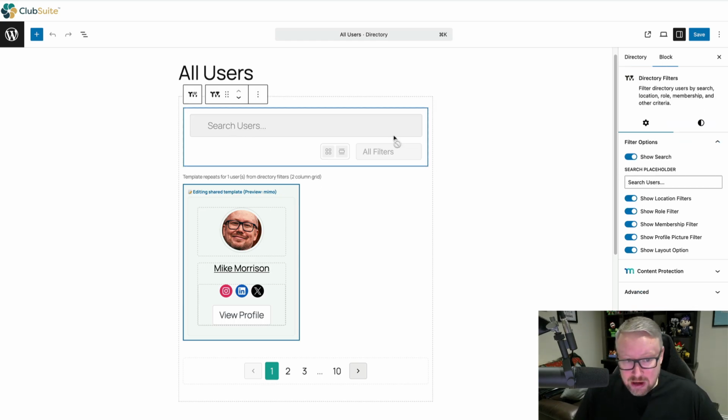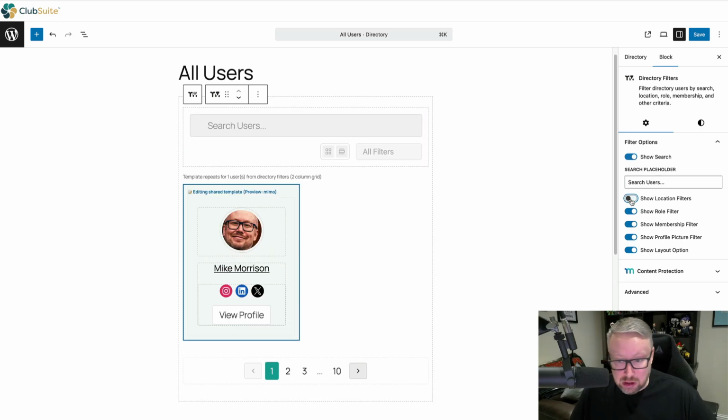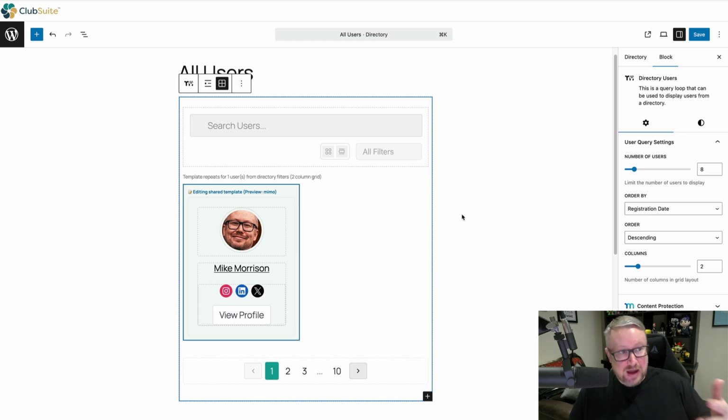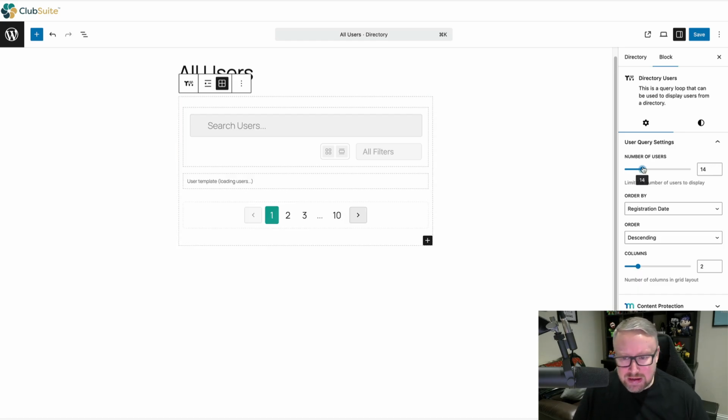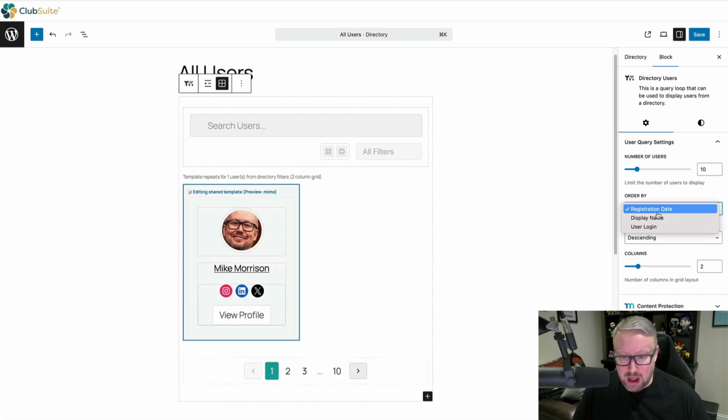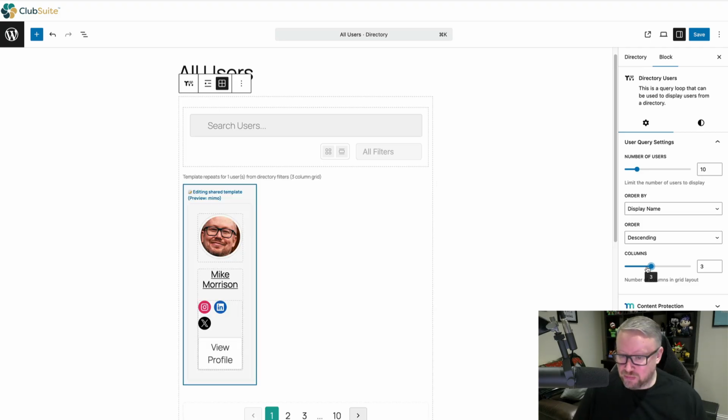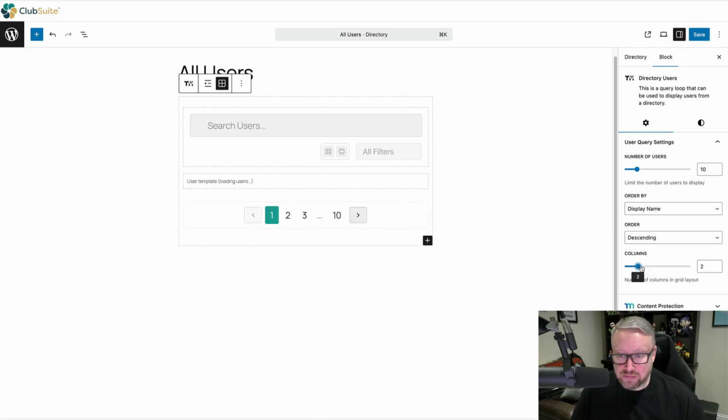If we click on this top area where we can play around with the filters, then we can toggle on: do we want people to be able to search? What kind of filters do we want? Location? Do we want people to filter by role, membership level, and so on? We can then also customize the design. How many columns do we want? How do we want to order our users? How many users per page? So all really simply customizable. You can order by name, registration date, ascending, descending, and decide, do we want 2 people in a row, 3 people in a row, which is quite cool.